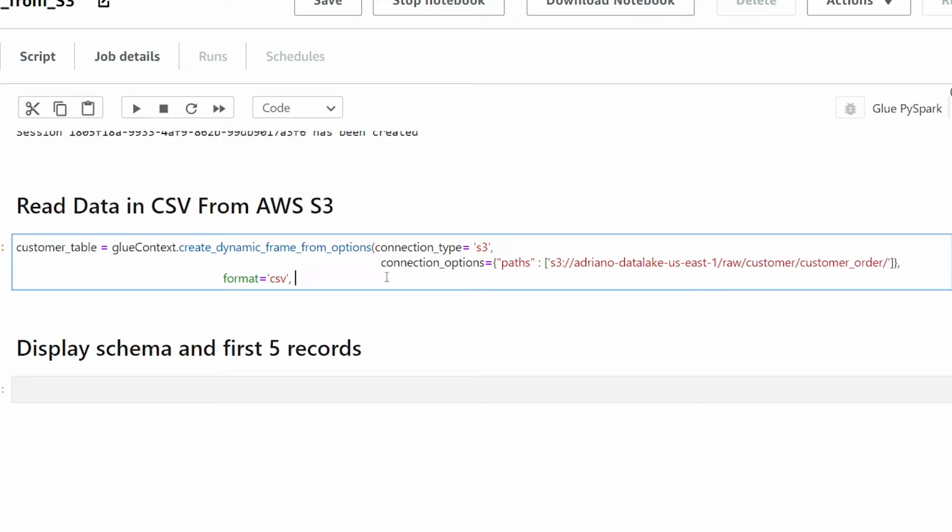And next, the parameter we want to use is format_options. This allows us to add additional information about our CSV data. As you saw with the data earlier, it had a header which had the column names in it. So we want to pass in this dictionary a key called withHeader, and we're going to make that equal to true. Now, if your data did not have any headers, you can make this equal to false, and false is the actual default. Now, this is all we need to read our data in successfully.